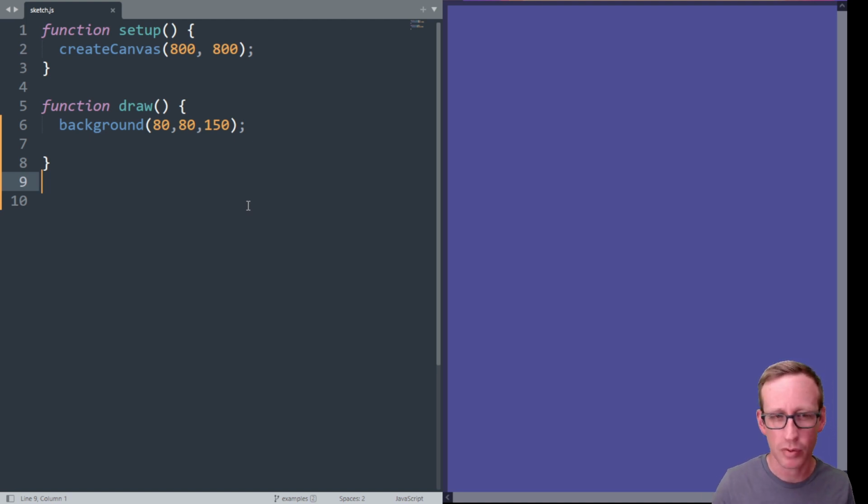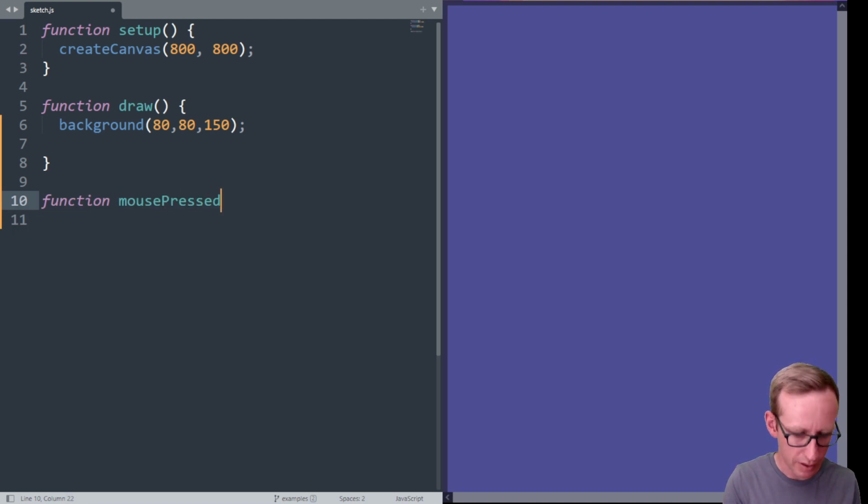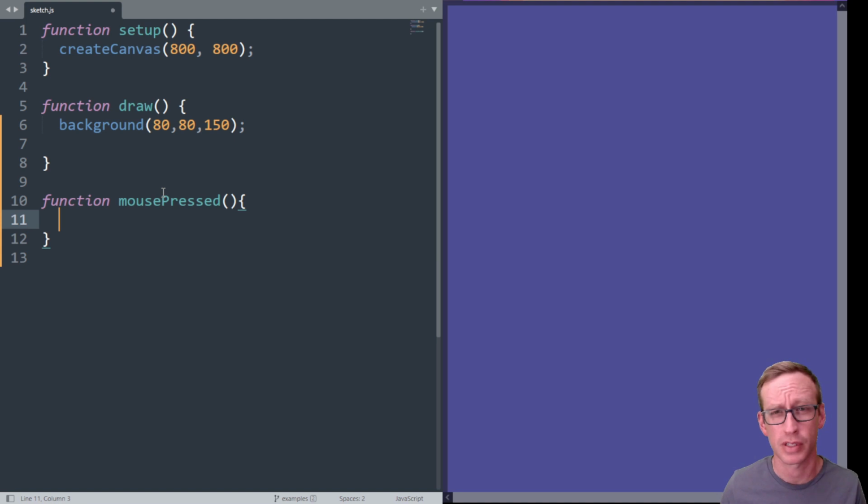I want this to respond whenever I click, and so that means I need a special function. I need the mousePressed function, and this is going to fire off whenever the mouse is clicked. So this is a function that only runs in that special circumstance. You could also call this an event. So this is an event that happens whenever I click, click, click, click.